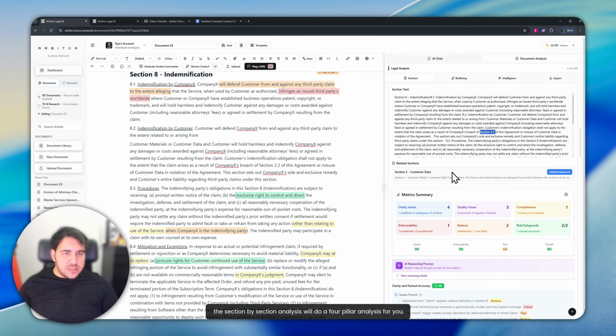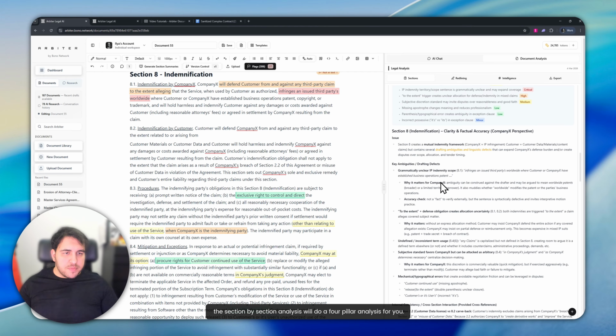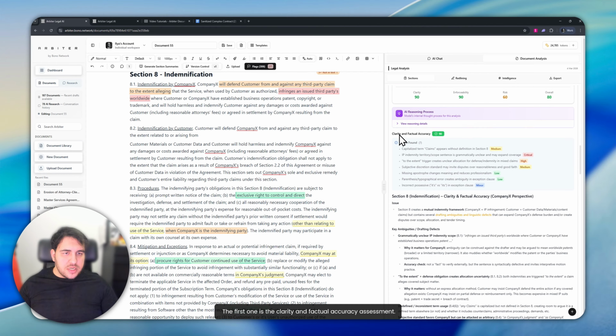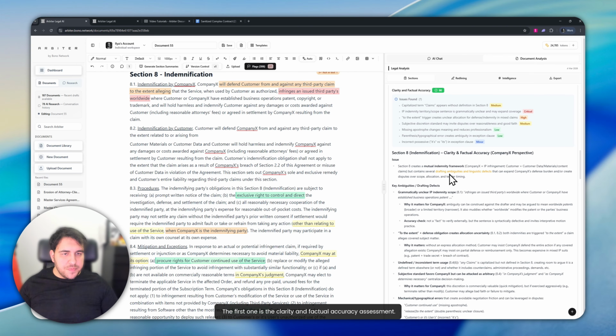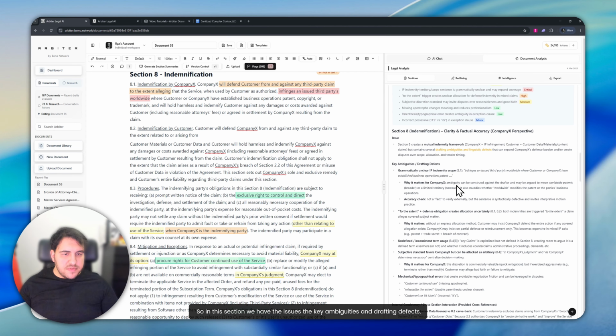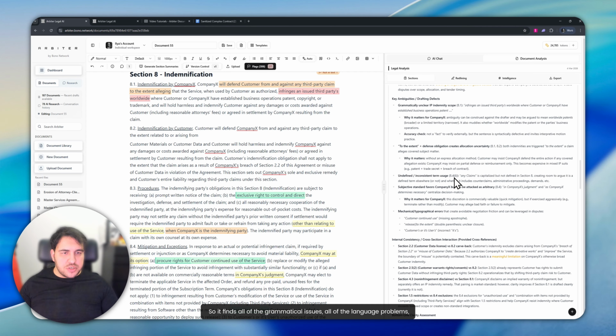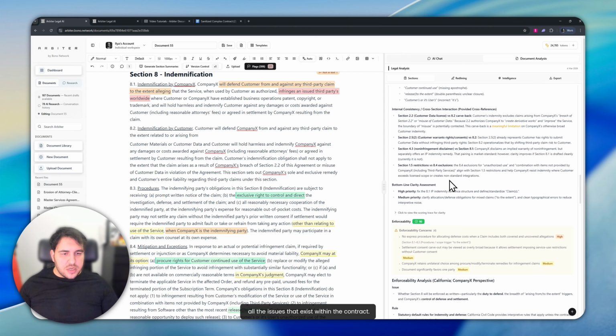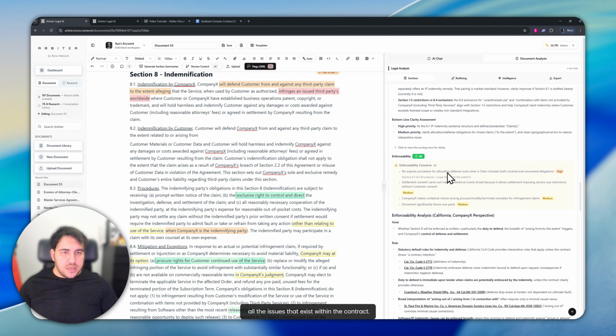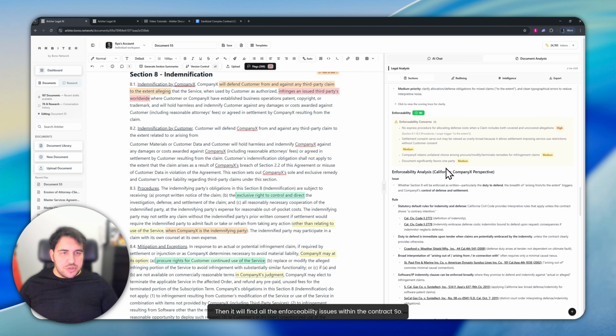Then Arbiter inside the section-by-section analysis will do a 4-pillar analysis for you. The first one is the clarity and factual accuracy assessment. So in this section, we have the issues, the key ambiguities, and drafting defects. So it finds all of the grammatical issues, all of the language problems, all the issues that exist within the contract. Then it will find all the enforceability issues within the contract.